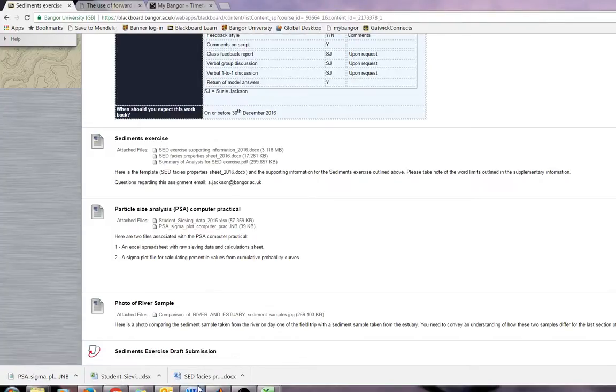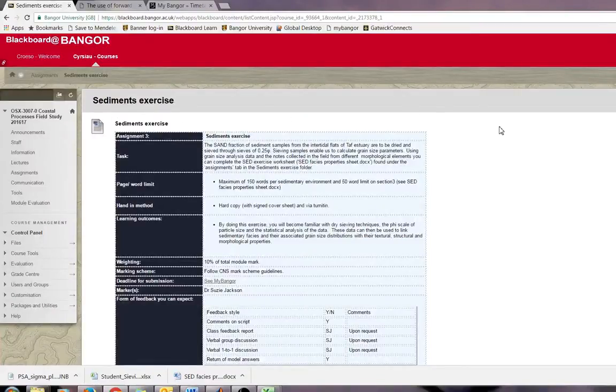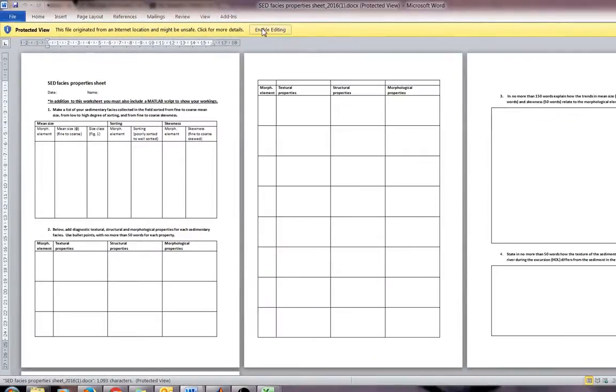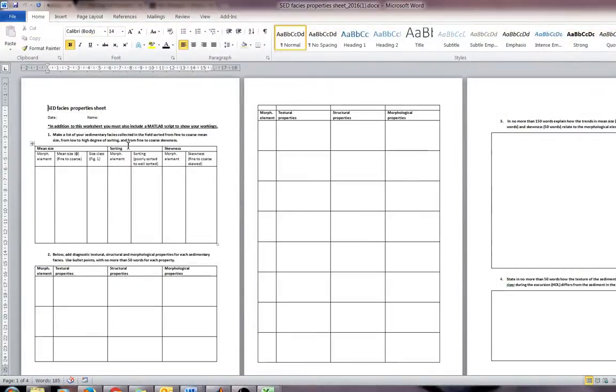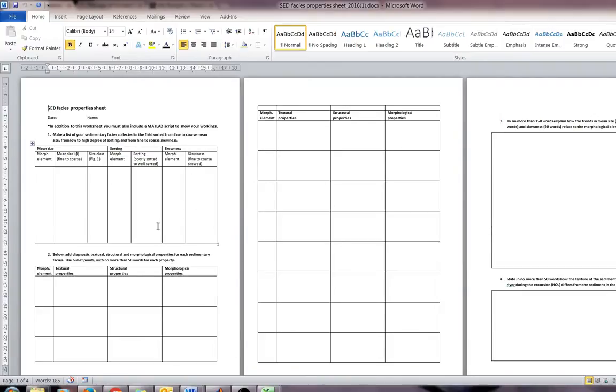So first of all, it's worth going to Blackboard, to the Sediments exercise folder, and have a look at the SED Facies Properties Sheet 2016, which is what we're looking for you to hand in for this assignment. And if you have a look at this first of all, you can see that there's 4 questions. The first question is based around the analysis from this computer practical.